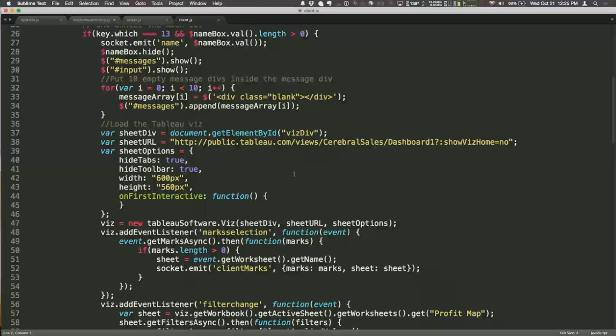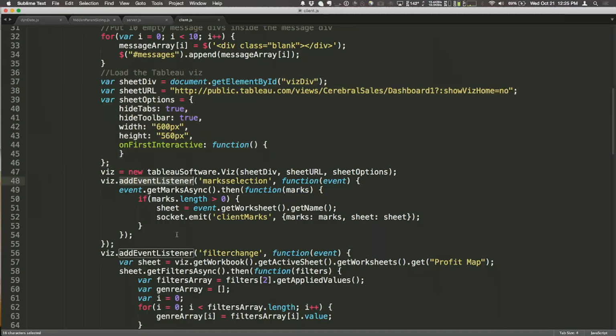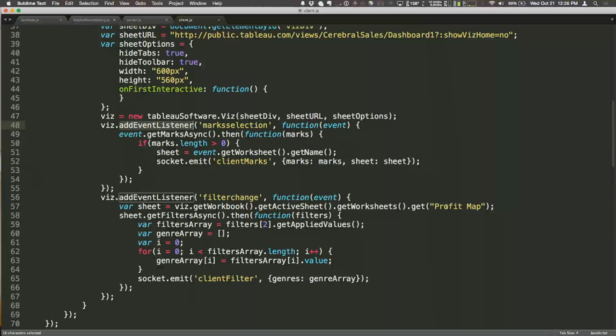And we load the viz as normal. You've seen a few examples of us loading; every example loaded the viz. You've seen a few examples of us creating event listeners. So when the user selects marks, that kicks off a process, just as you saw earlier. We take that event, we get the marks. If they actually selected something, you saw that earlier, then we do stuff.